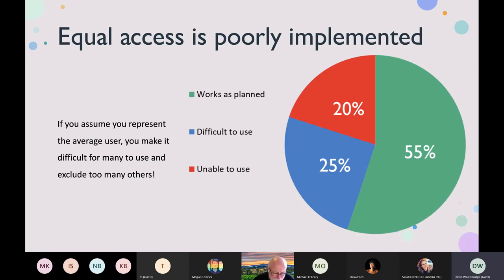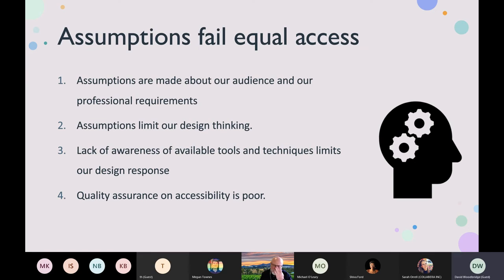Here's the problem. Whilst our intent is good, we all go, yes, we all want equal access, it's poorly implemented. Because if we assume we represent the average, that's when we have some problems. What will happen is about 50-55% of the population can use your product. But there is another 25% of people that have difficulty using it, so they're going to disengage. There's another 20% of the population that are unable to use the product. Now, whether you're a teacher or a developer, none of us can afford to say, oh, I'm not going to worry about 45% of my class, or I'm not going to worry about 45% of my market. I want to worry about 100% of my market. And that's the problem when we assume that we represent the average, because we don't. And those assumptions cause us problems.